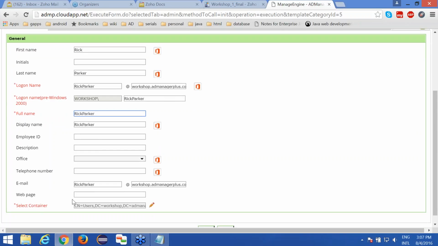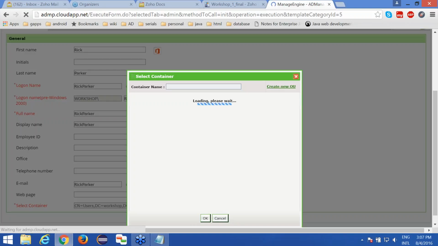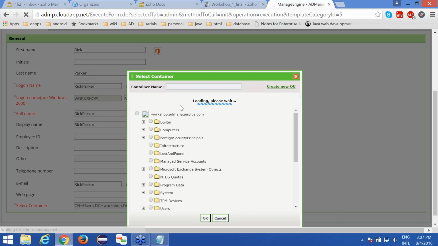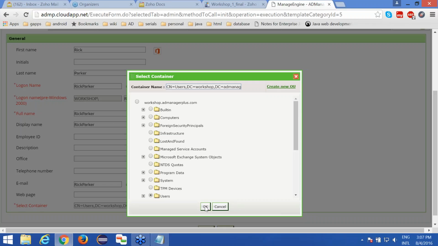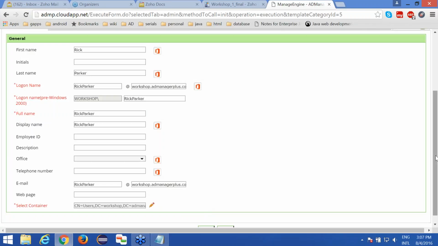Now the ones that you see in red are the mandatory attributes. By default it is users OU, but you can very well select any other OU in which you want your user to be created. Just click on the pencil icon and choose whichever OU you like. For now I'm okay with users, so I'll go with that.